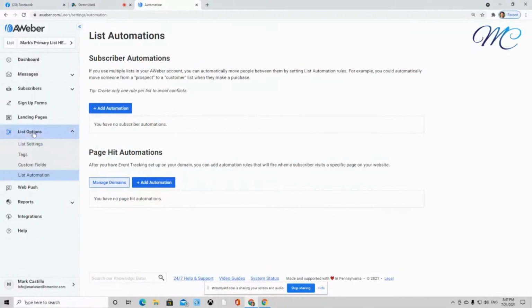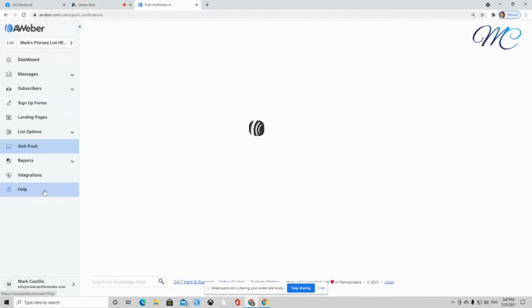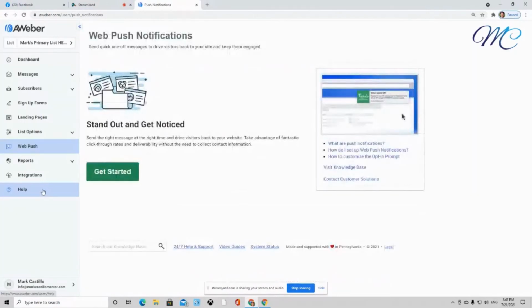Now that we've gone over list options, we can also go over web push. So if you use web push notifications for whatever you're marketing in your business, this is where you would find it in your Aweber back office.